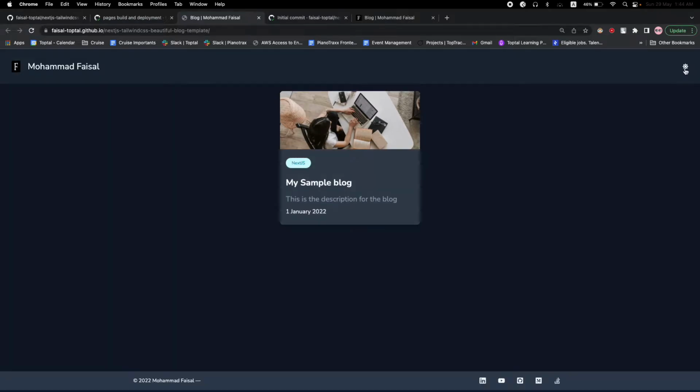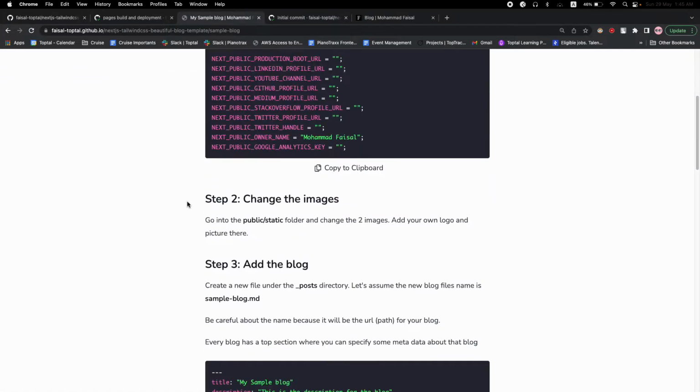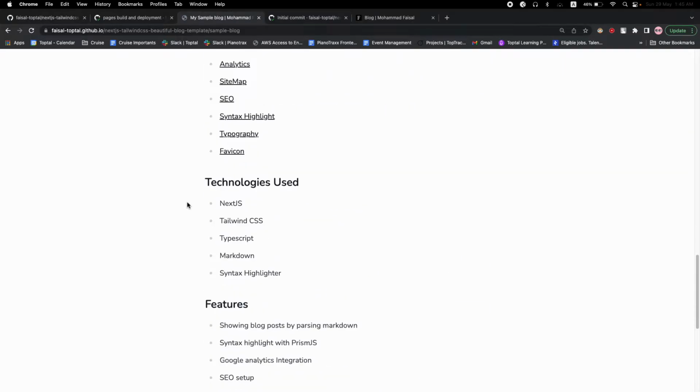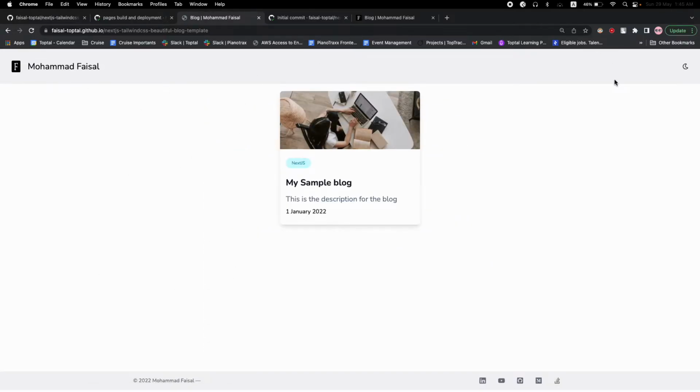Okay, it has the dark mode and normal mode. Here you can see the name. This is my name, but you can make it yours. I'll show you in a second how you can do it. And this is the blog. It will look something like this. I'll show you that part as well. So let's first make this blog yours because we haven't touched anything yet, right?